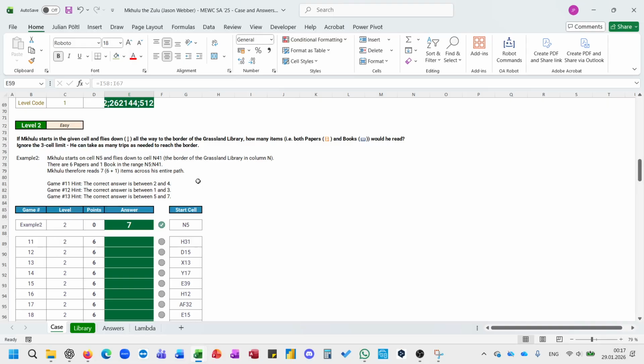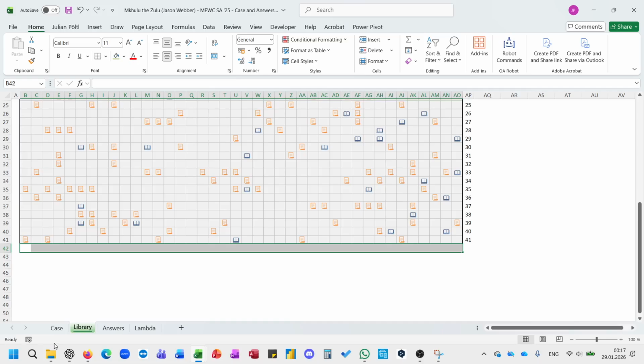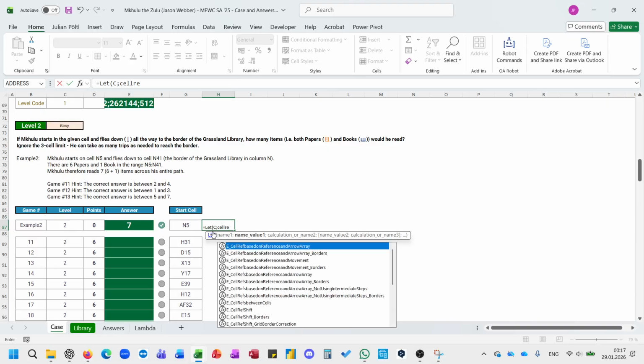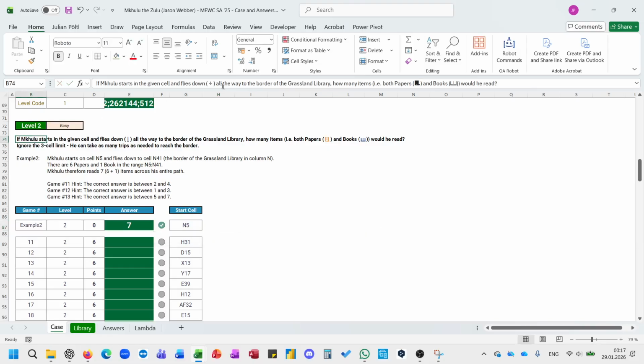So how many items? She flies until the border. How many items can she reach? Okay, I don't need this, and I will simply fly through. So let's see, cell reference based on reference and array, not using intermediate steps. And I forgot something. This is my arrow array.